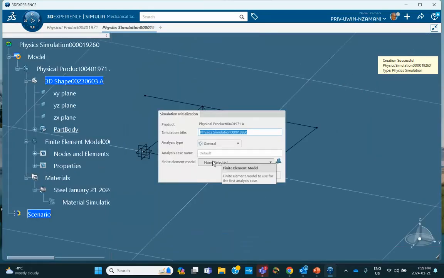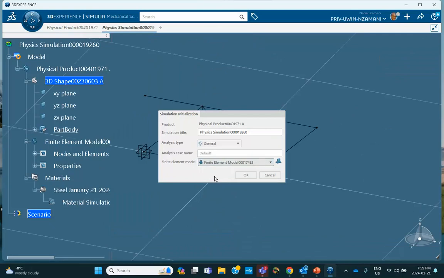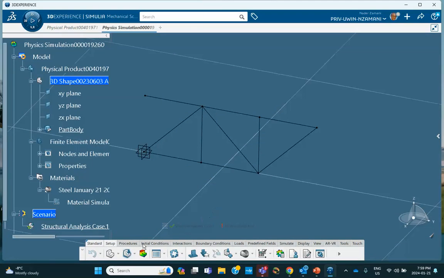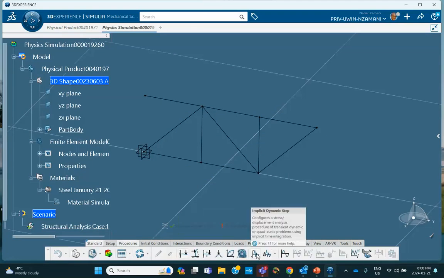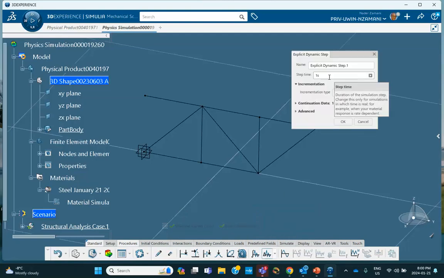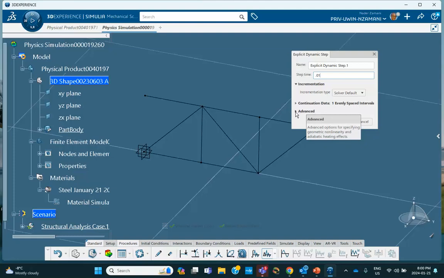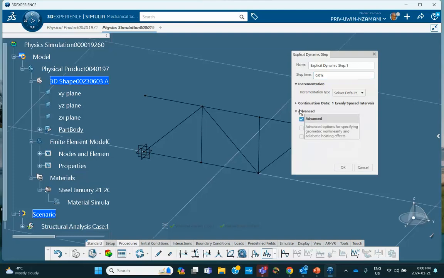All right. So the finite element model has been created, and we are doing a structural one, and we say okay. And now on the procedures, we're going to do explicit dynamics. So this is implicit dynamic, this is explicit dynamics. Okay, the total time step is 0.01. And of course, by default, nonlinear geometric effect is taken into consideration.